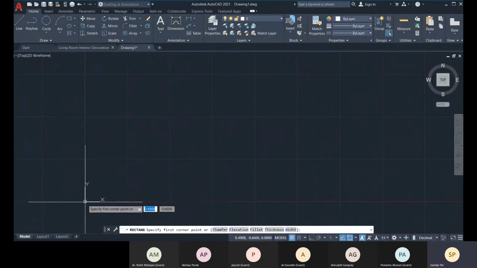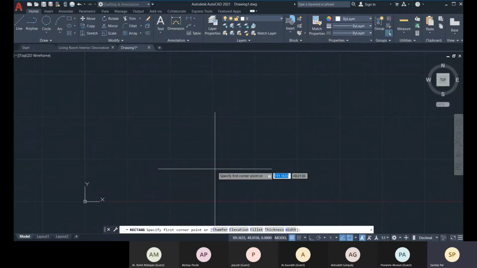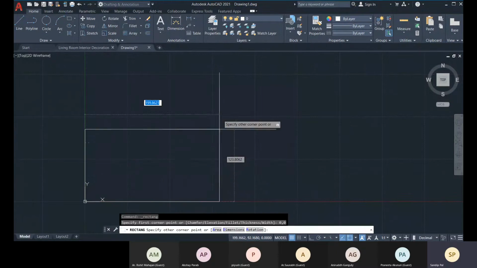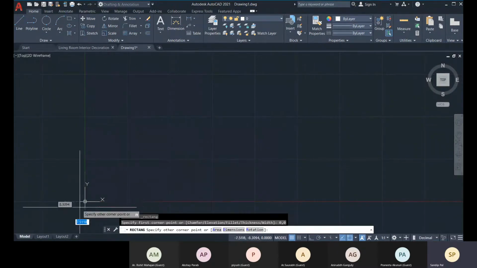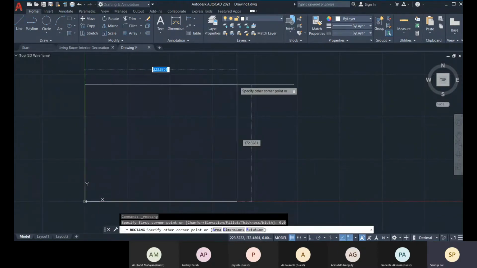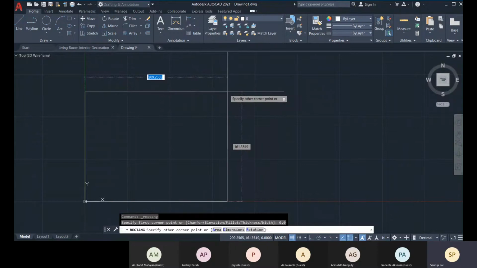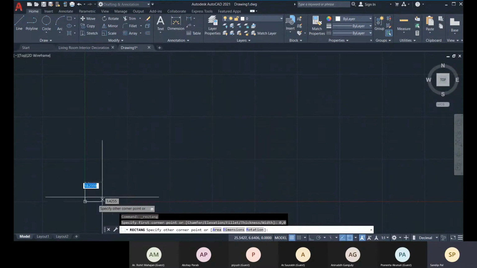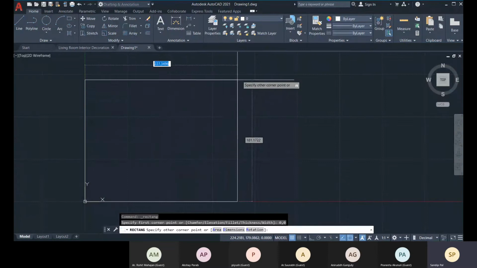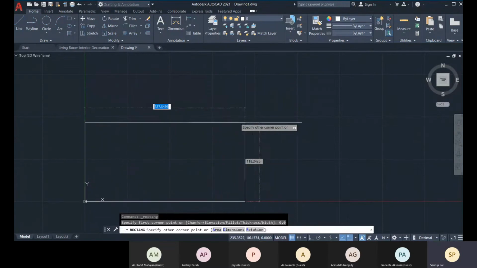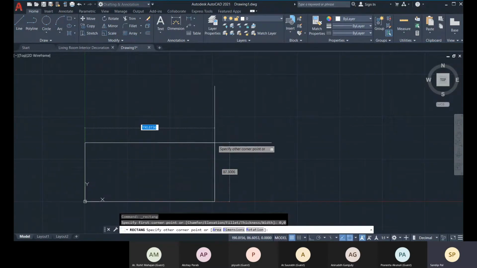So first I can define the first point at the origin, 0, 0, and then the opposite corner point from it. The x value and the y value from the first point will define the length and the width of that rectangle.